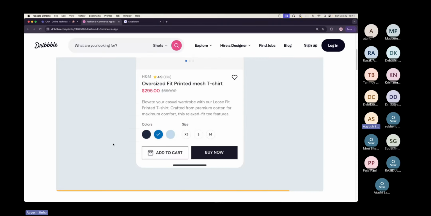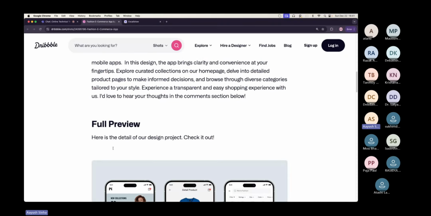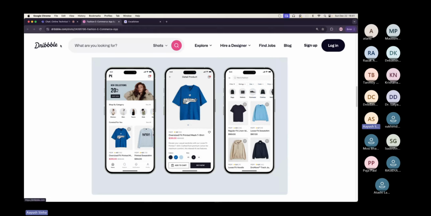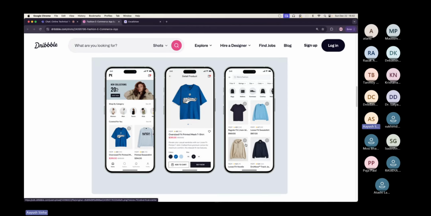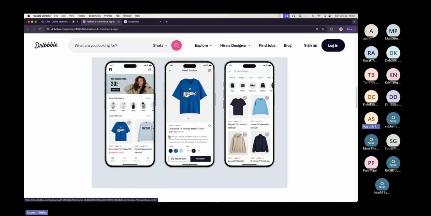I was trying to find some designs on the Dribbble website. This is a website where we can find example designs for any mobile application or website. I will paste this link in our group as well. So I was thinking of using this design.